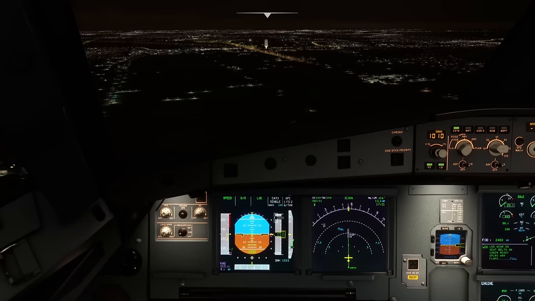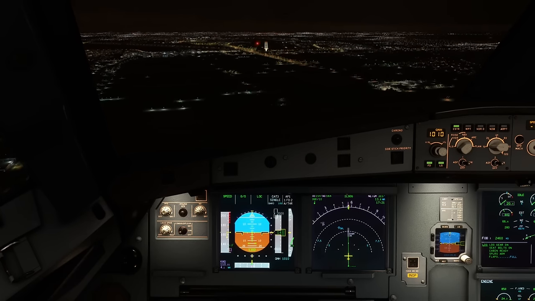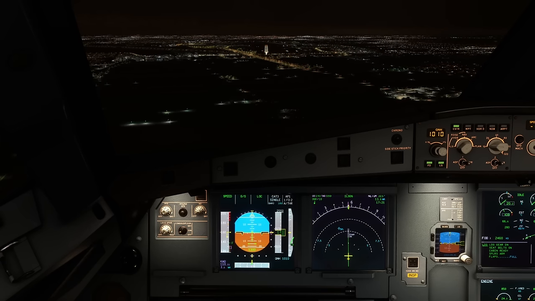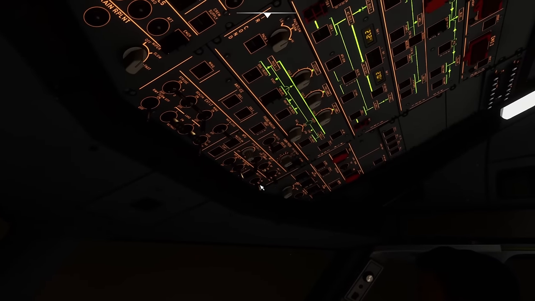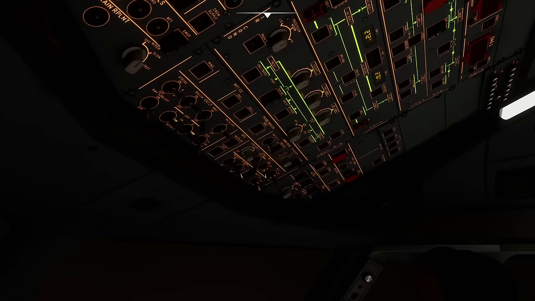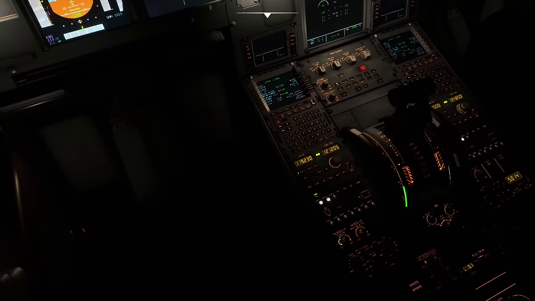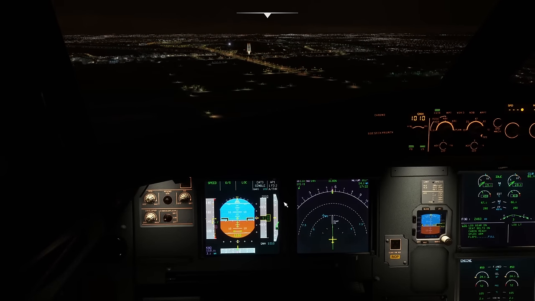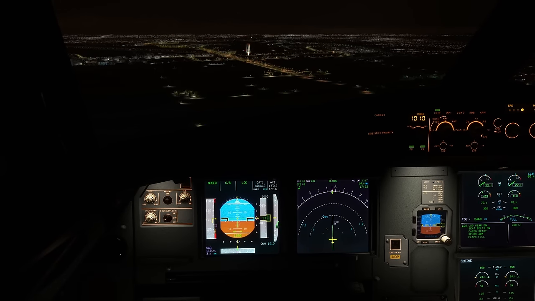Right, let's go. Flaps 3. Let's turn off this dome light so I can just. Alright, flaps full. 3 miles out.